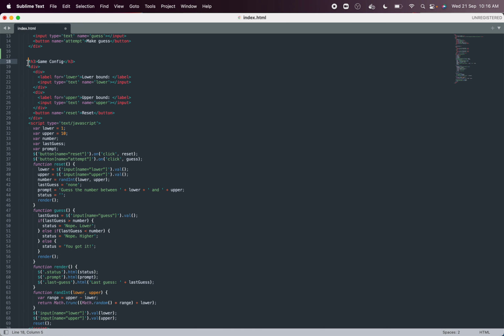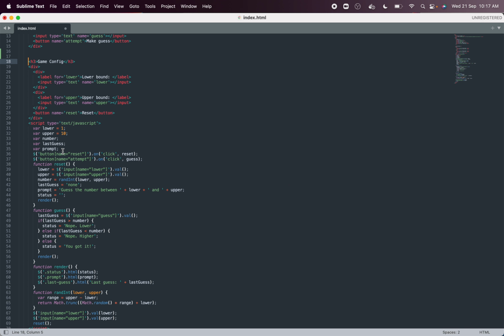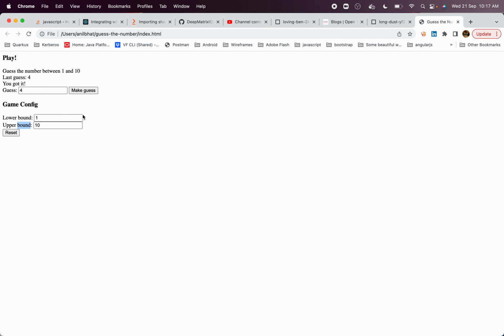The game config section basically has two text boxes, lower bound and upper bound, and a button. This button is to reset the upper value and lower value. Suppose you want to make the lower bound 3 and the upper bound 8. Then you click on reset, and it will reset to 3 and 8.